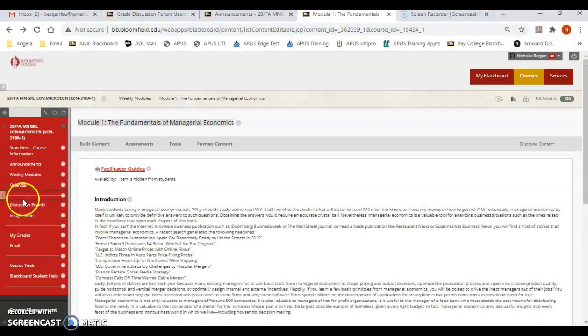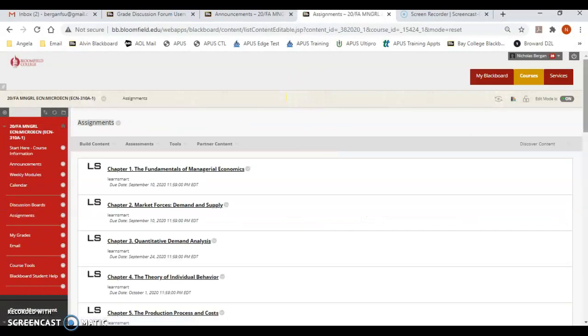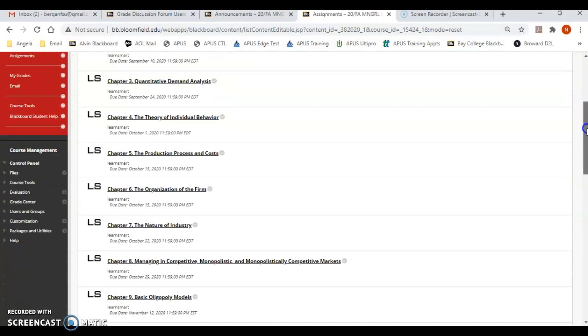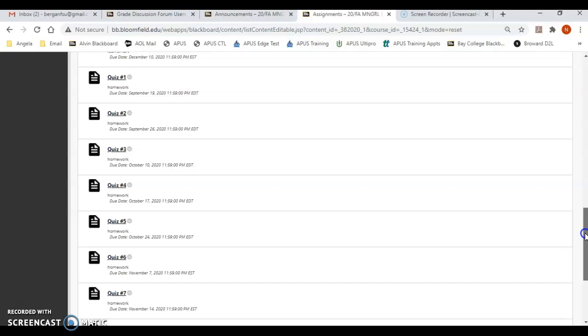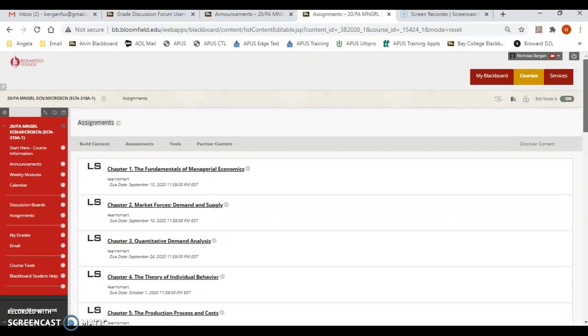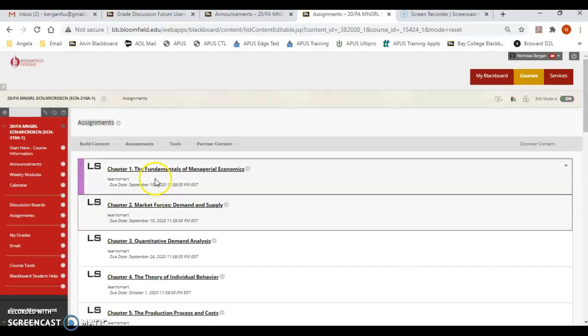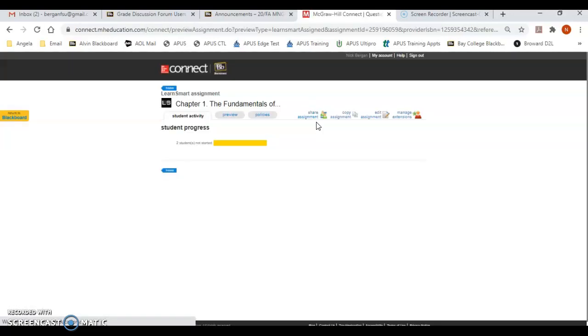If I click on this assignment tab, this is a key thing so you're not tricked. Here's your Learn Smart homework up here. Here's your quiz tab down here. So make sure that you're not just following this because you're going to miss the quizzes down here. The Learn Smart is here to help you prepare.